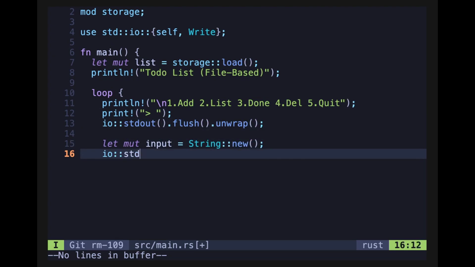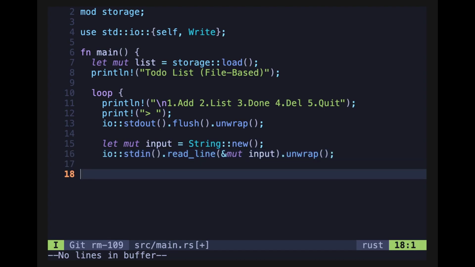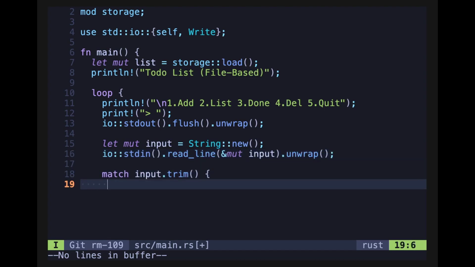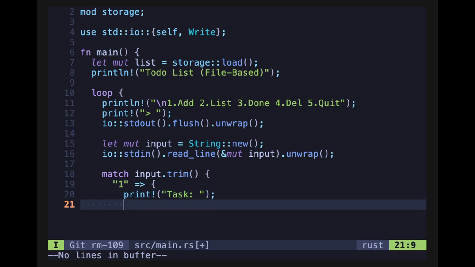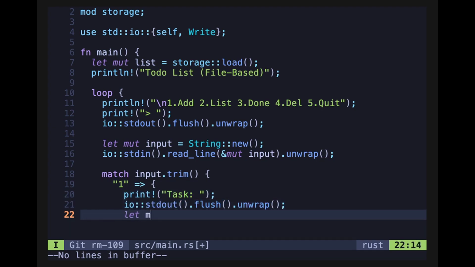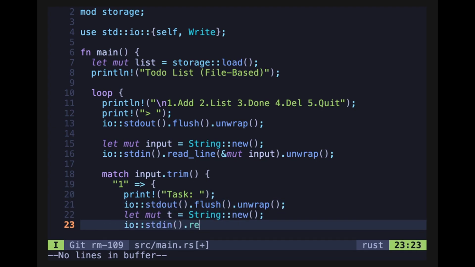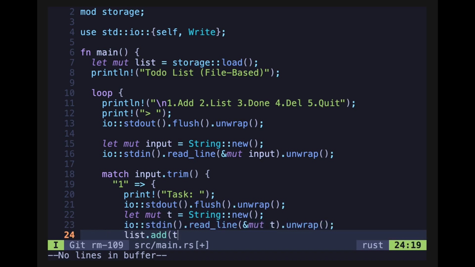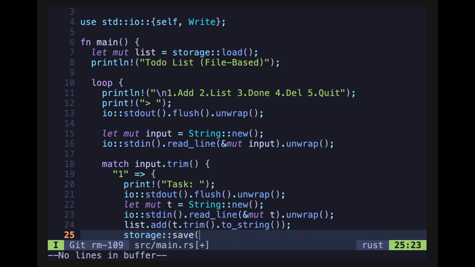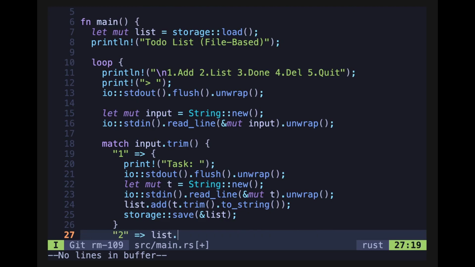In main, we call storage::load to get saved todos. The loop shows our menu options. Print and flush ensures the prompt displays. We read user input with stdin read_line. Match handles each menu choice.